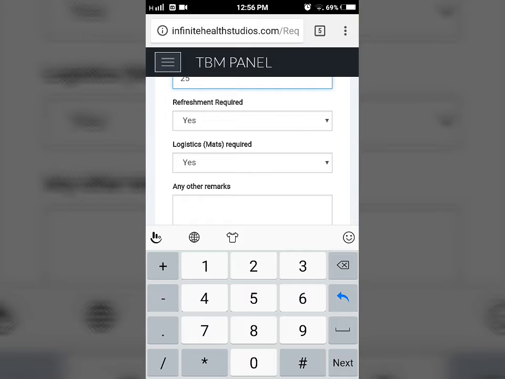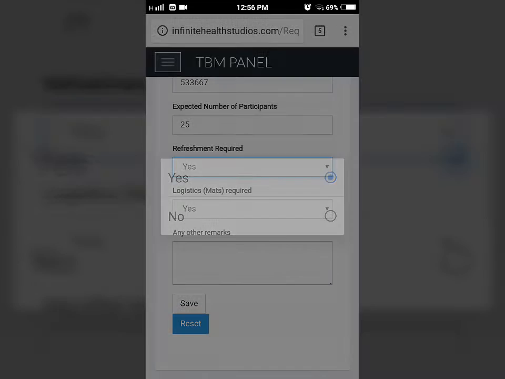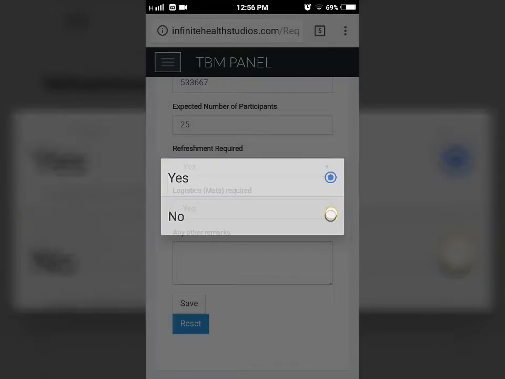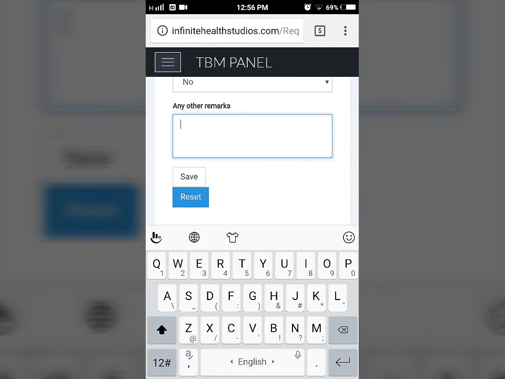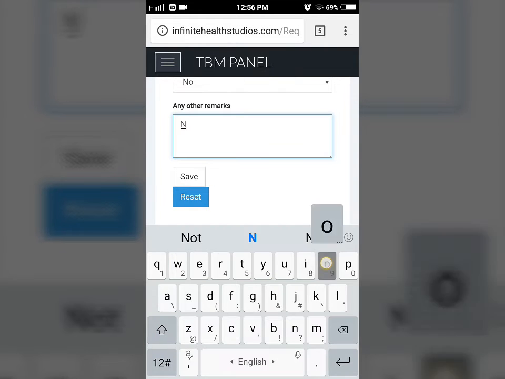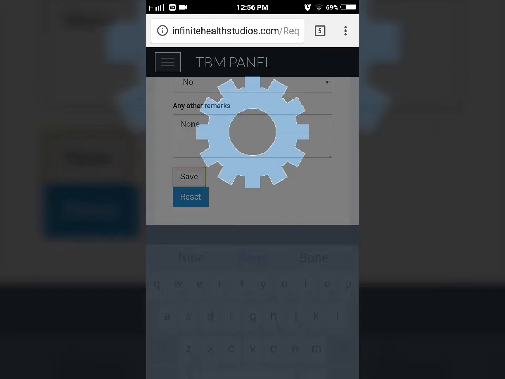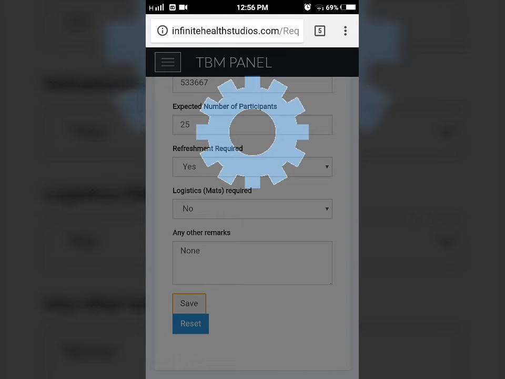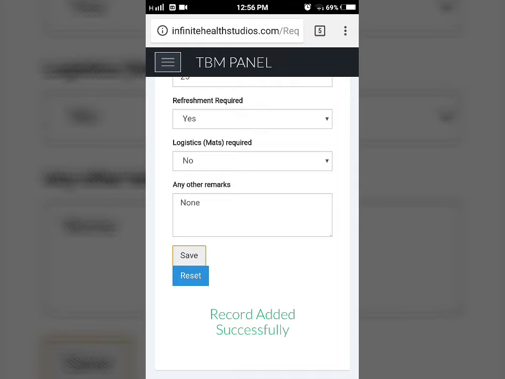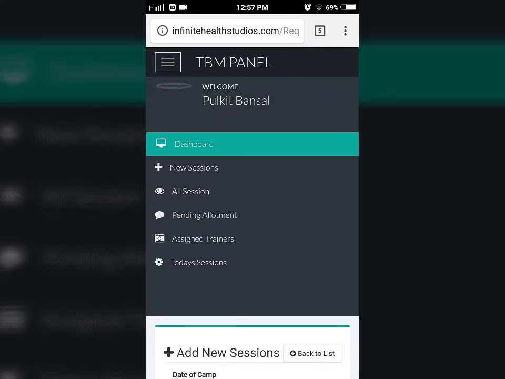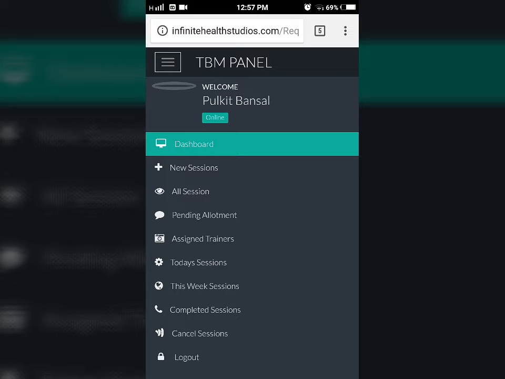Be sure to put in this detail, because in case any refreshments or logistics are required, the arrangements can be done accordingly. So if you require refreshments, click on yes. If you require logistics, yes or no. Any other remarks? This is an optional option. Apart from that, all the options are mandatory. And then click on save. A notification will appear, record added successfully.